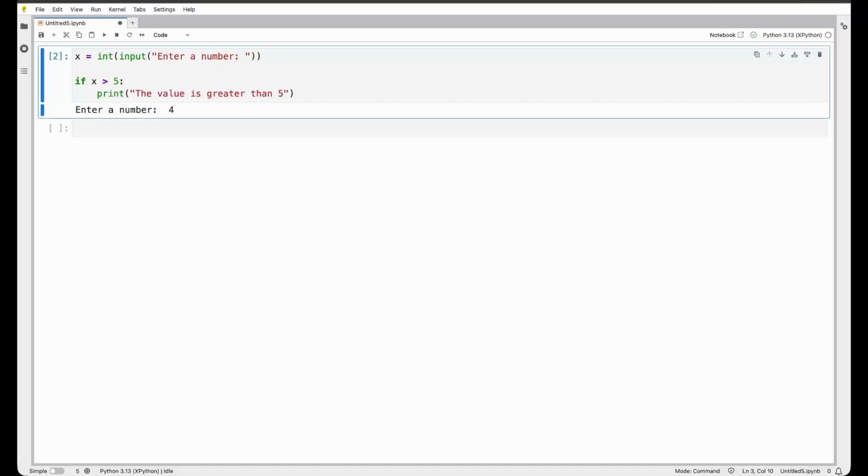Nothing happens. Because if you notice here, if the user enters a value, it goes into x. If we entered 4, x is equivalent to 4. Is 4 greater than 5? It's not. Therefore, it doesn't do anything.